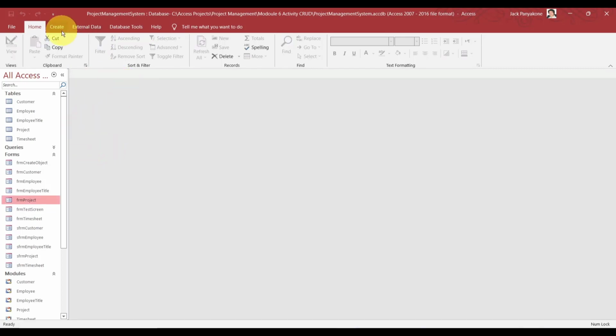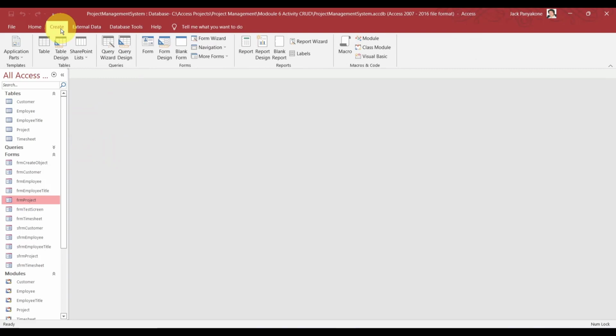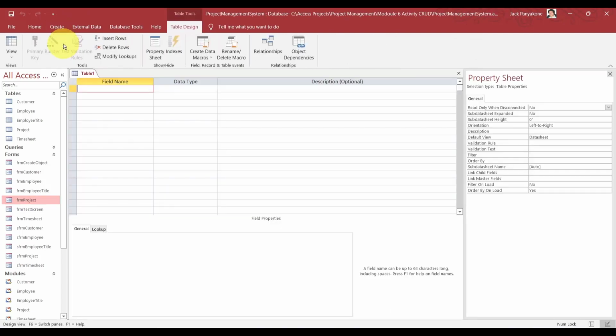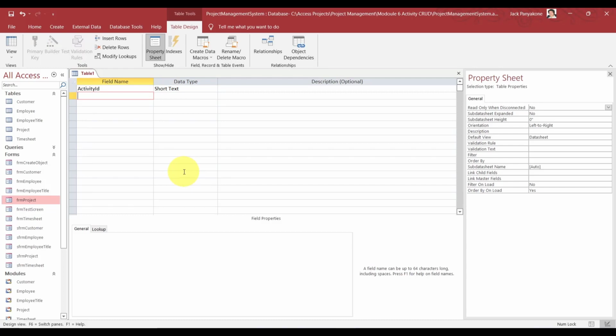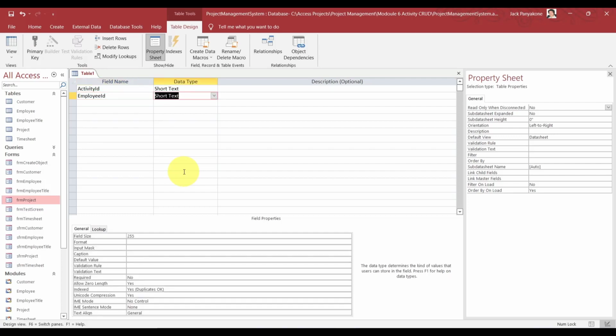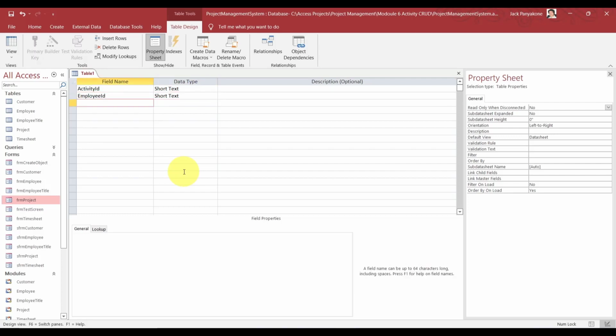All right, so let's go to the create tab here, table design. Let's call it an activity ID, short text. We can use a grid. All right, here is what we need to identify, what we want to collect. The first thing that comes to mind is the employee. Employee ID, and I think that's a short text.